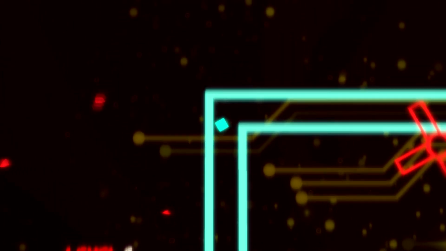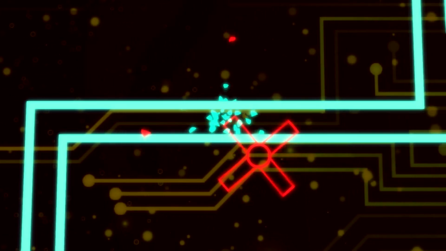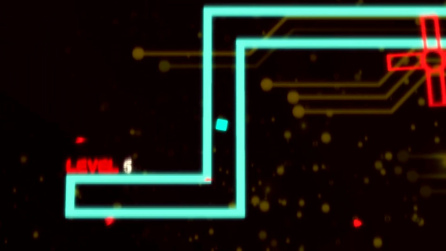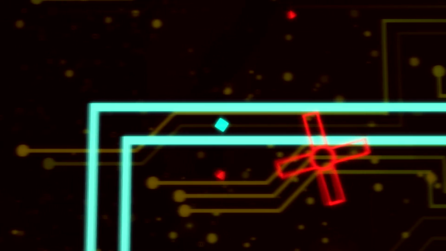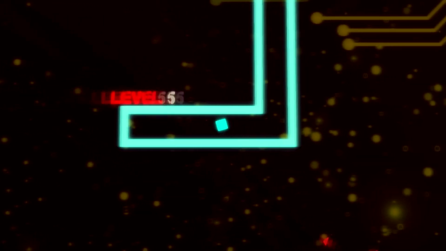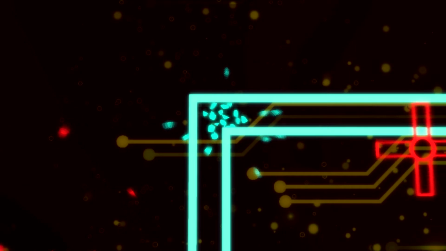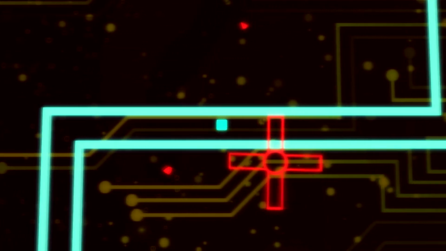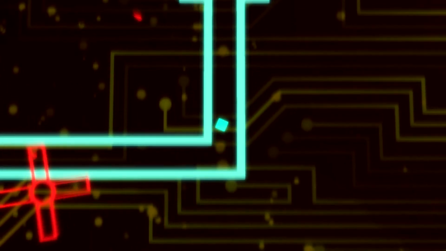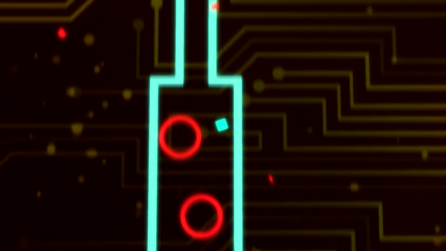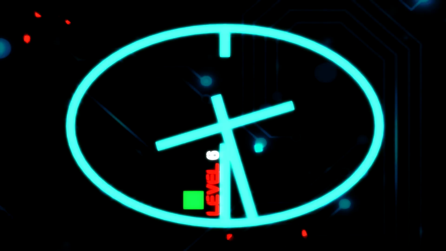Level 5 is a tricky one. Bringing new stuff into this game too, like that windmill has not been in any other level, so it's really original and they're keeping it fresh, which is what I like about this game. Alright, past the windmill, let's see what's up here. Ooh, circle. Up, up, and away. There we go, baby.